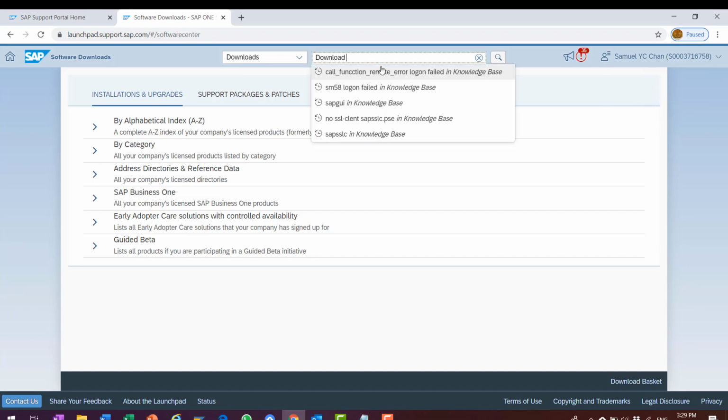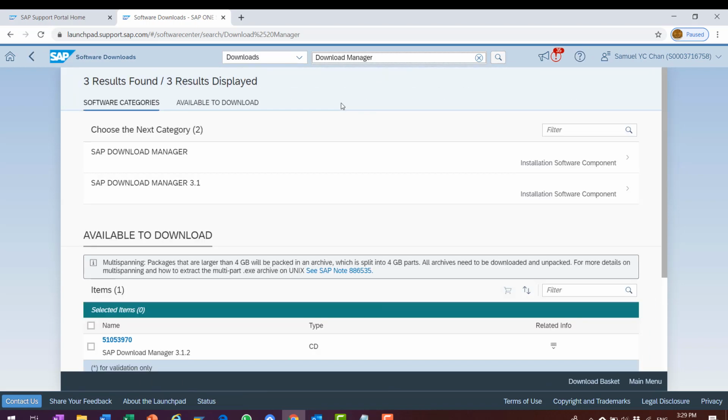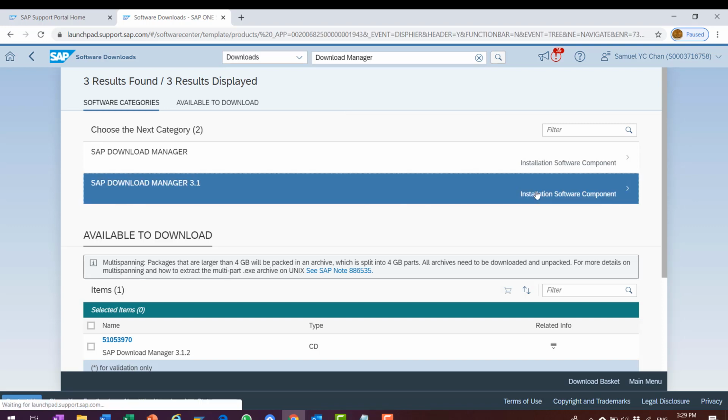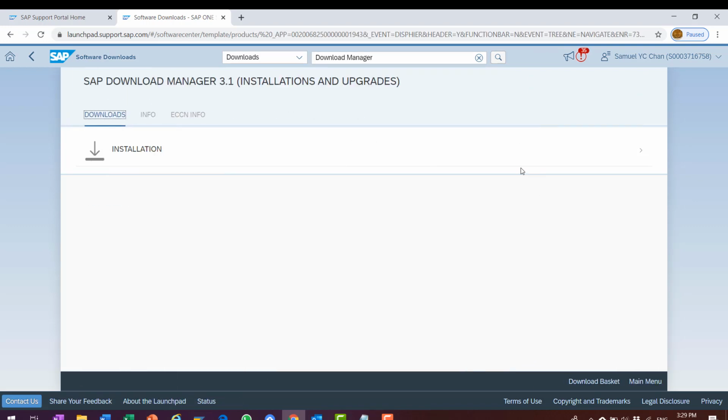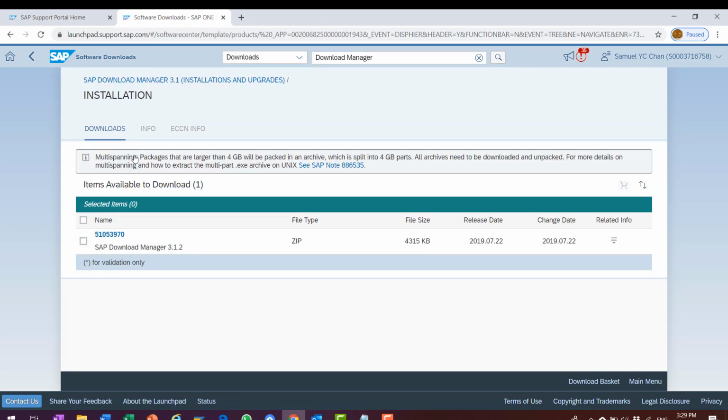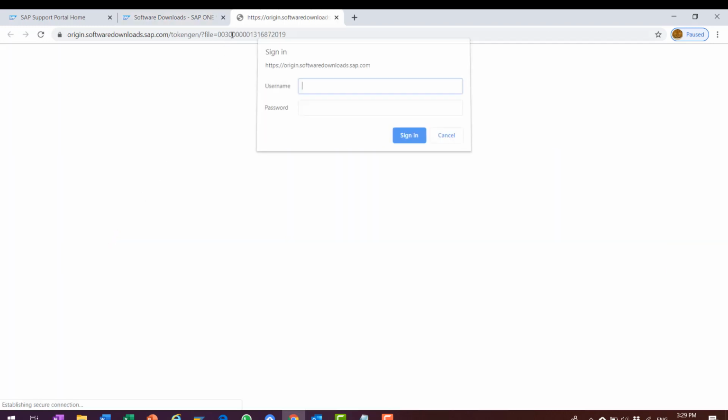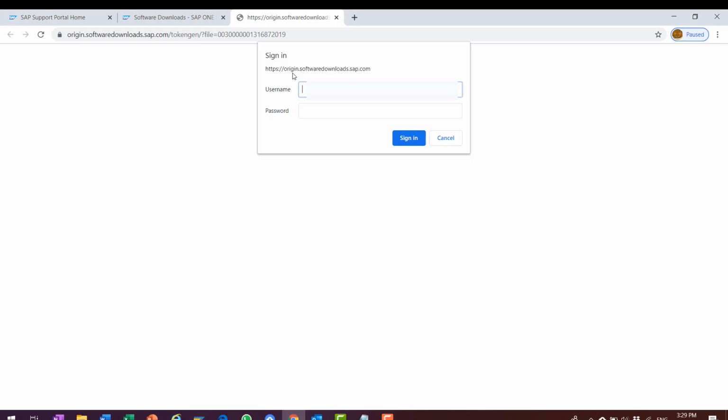The first thing you need to do is to download the Download Manager itself. Just type Download Manager in the search area. There are two entries coming out. I choose the SAP Download Manager 3.1 Installation. There is one file available. I just double click on it to download the file. I need to type in the OSS ID and the password again. And after that, the download will begin.